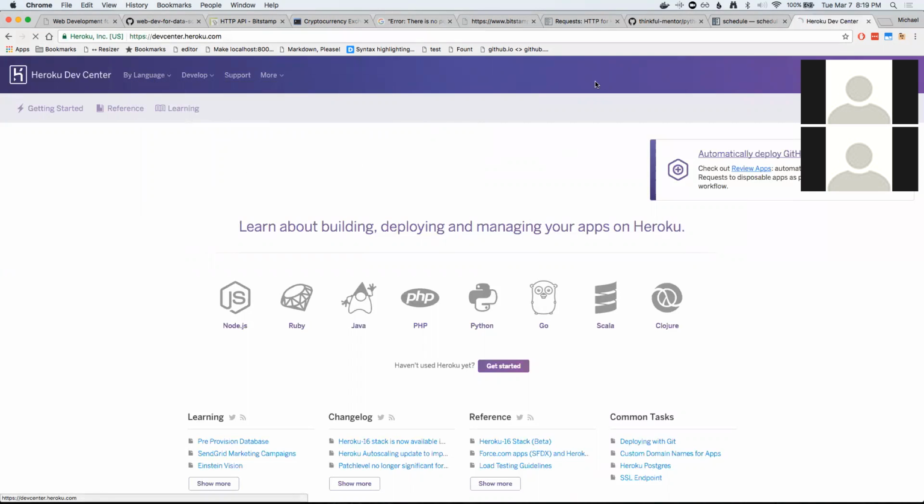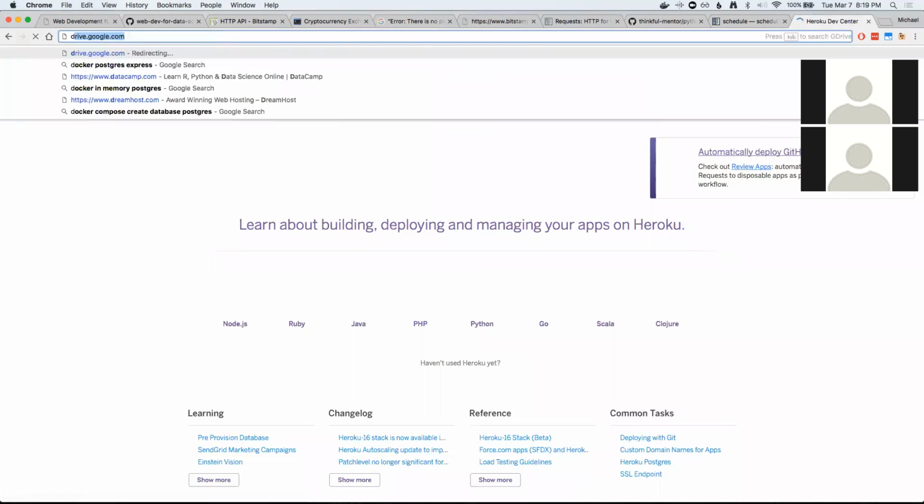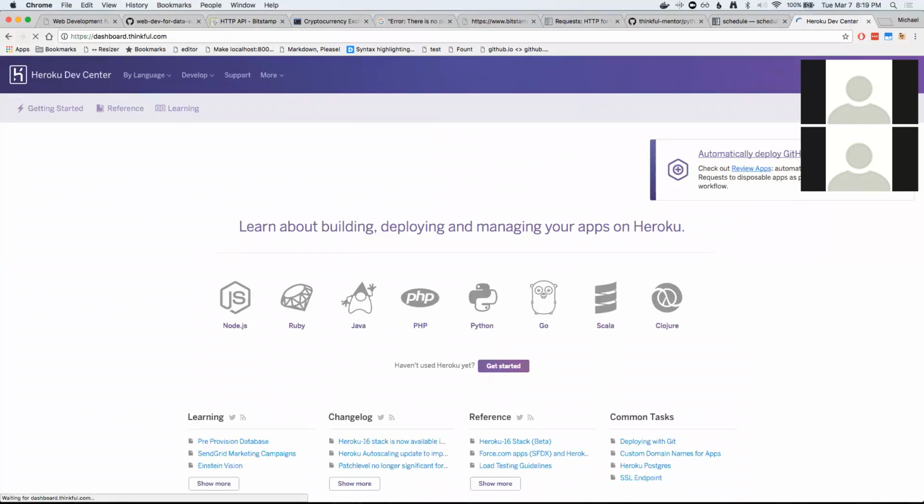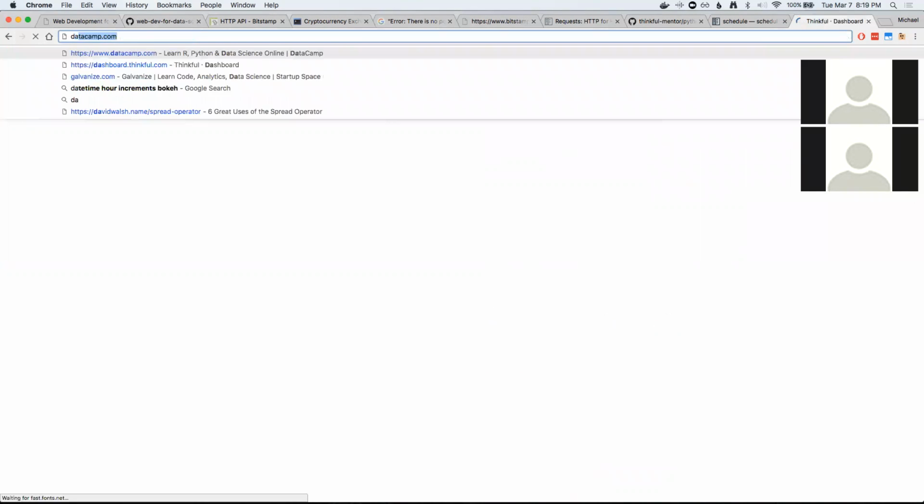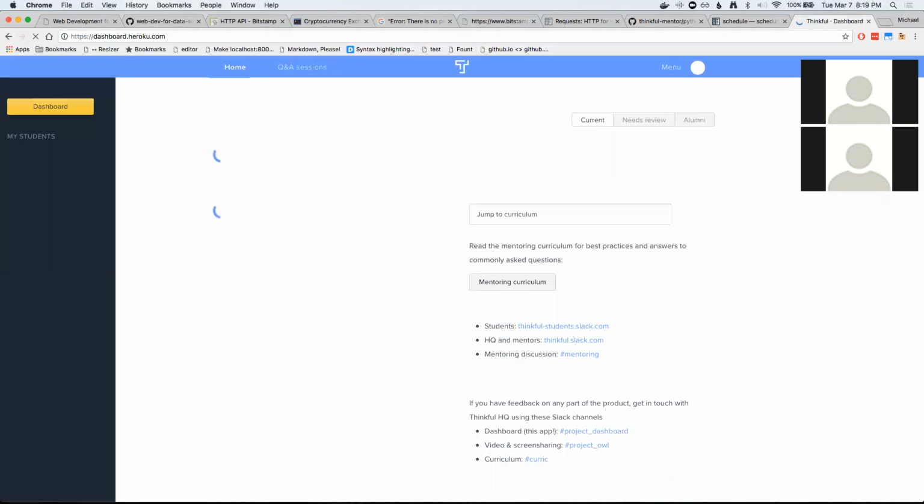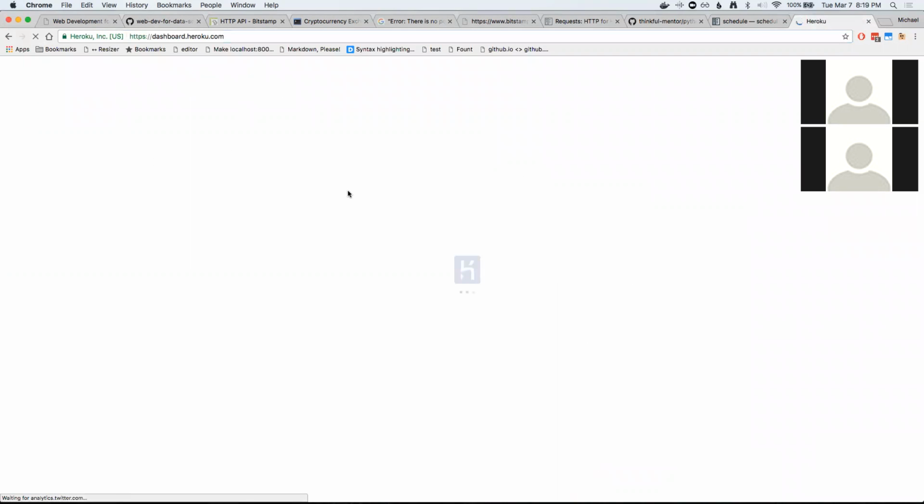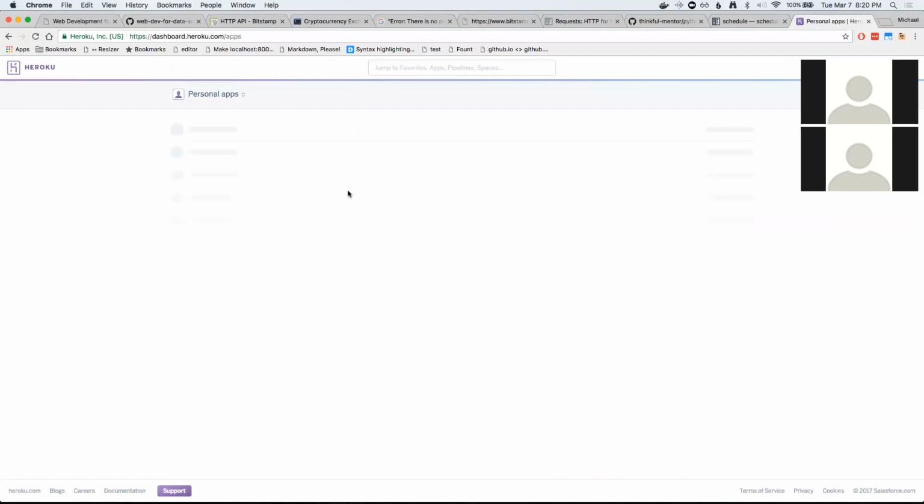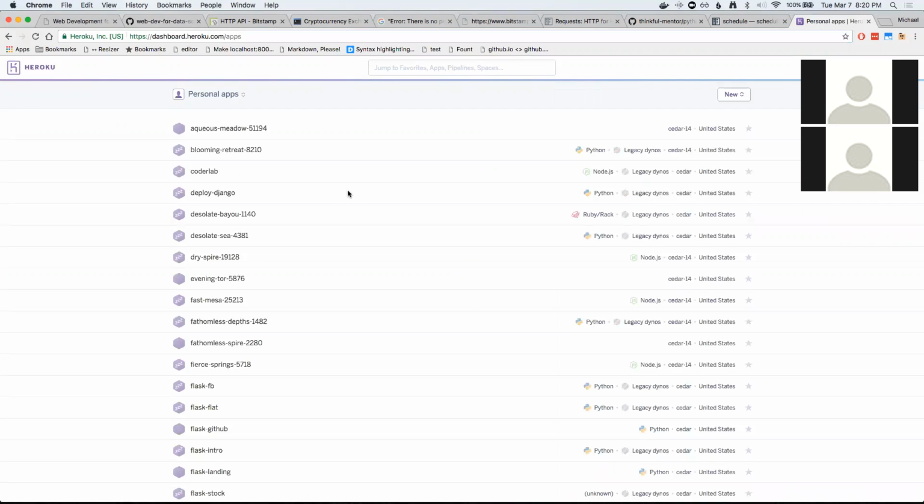Where the hell is the dashboard? That's not it. Who's confused? All right, we're good now. All right, so I'm going to delete one of these apps.